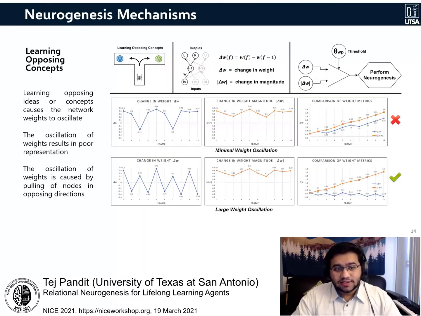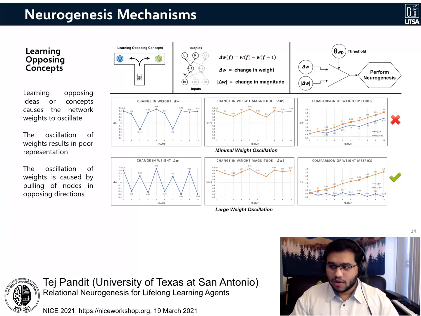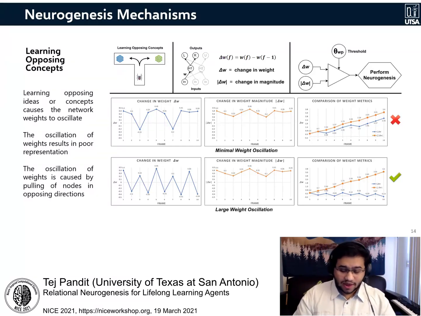A secondary mechanism is learning opposite concepts. And this is one of the biggest problems that we have. When we're trying to learn, for example, in a T maze, which is a common reinforcement learning problem, where an agent has to decide whether to go left or right and rewards for both, then what happens is in some of the episodes, you notice the agent goes left, some of them goes right.